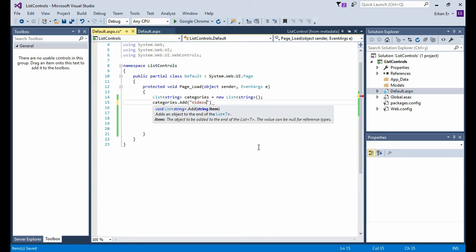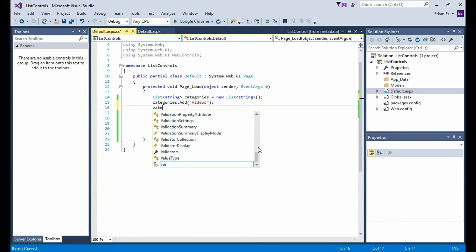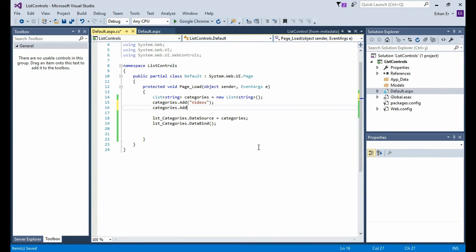So I will add videos, and I can go ahead and add another item. Let's say I will add musics, and I don't need to change anything in these two lines where I bind categories to my list box, because I can also indicate list collections as my data source for list controls. And one more thing, I could initiate my string list collection with some values instead of adding them later. So to do that, at the end of the declaration, I need to indicate the items within curly braces. So first item is videos, and the second item is going to be musics. So this is gonna work the same way.